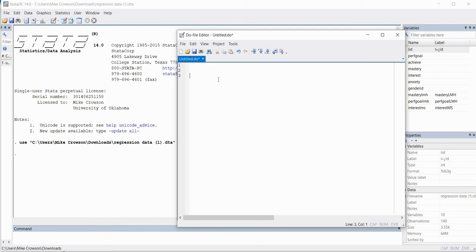In this case, I'll type in SEM, and inside the first parenthesis, I'm going to type in the name of the proposed mediator, which will be the interest variable. I'm going to type a less than sign and then a hyphen, which produces an arrow, and then I'm going to type in mastery right here. So we have mastery predicting interest.